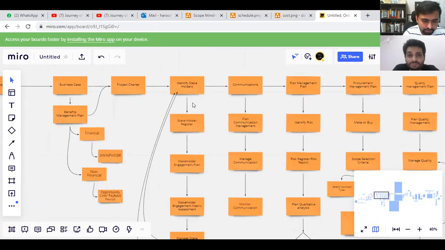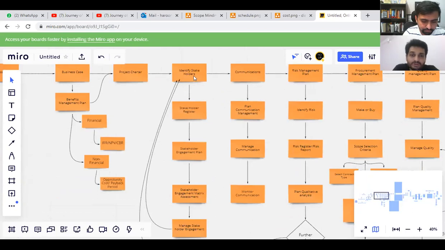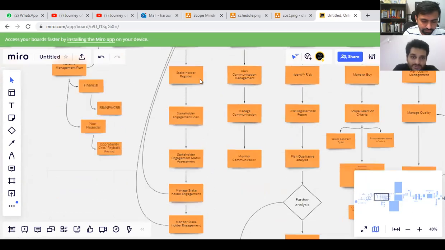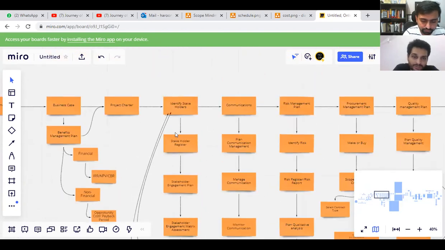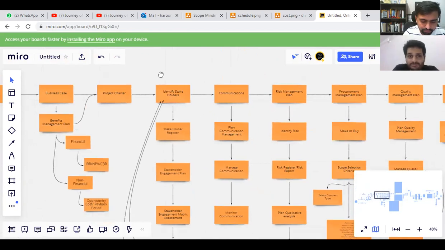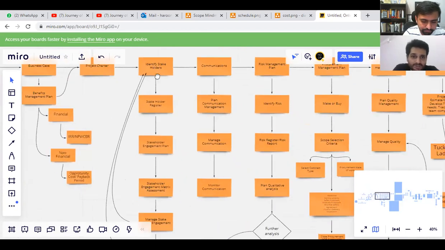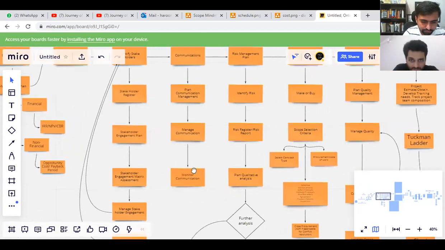The first one is basically identify stakeholders. Then you make a stakeholder register and a stakeholder engagement assessment matrix. You manage stakeholders and then monitor stakeholder engagement. At any stage, if you identify a new stakeholder, you repeat the process from identify stakeholders. For communications, we have plan communications management, you manage it, and then you monitor the communications.